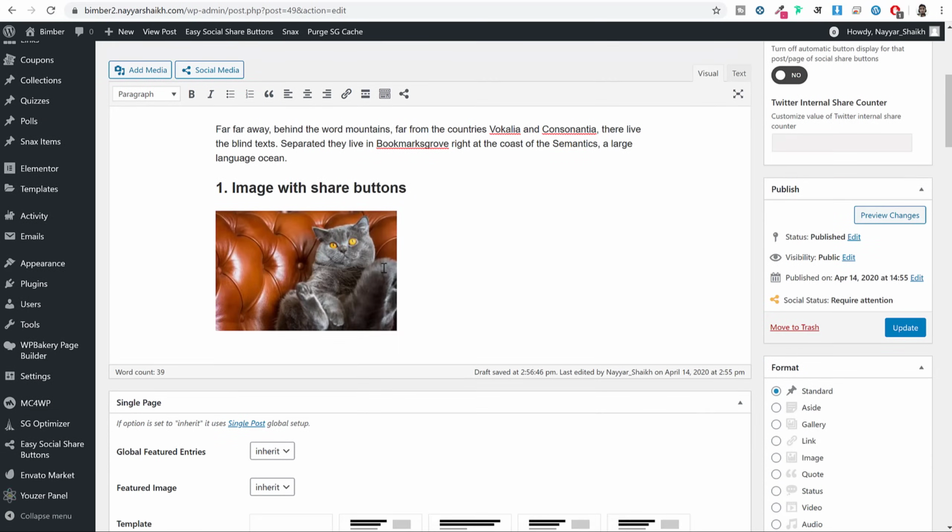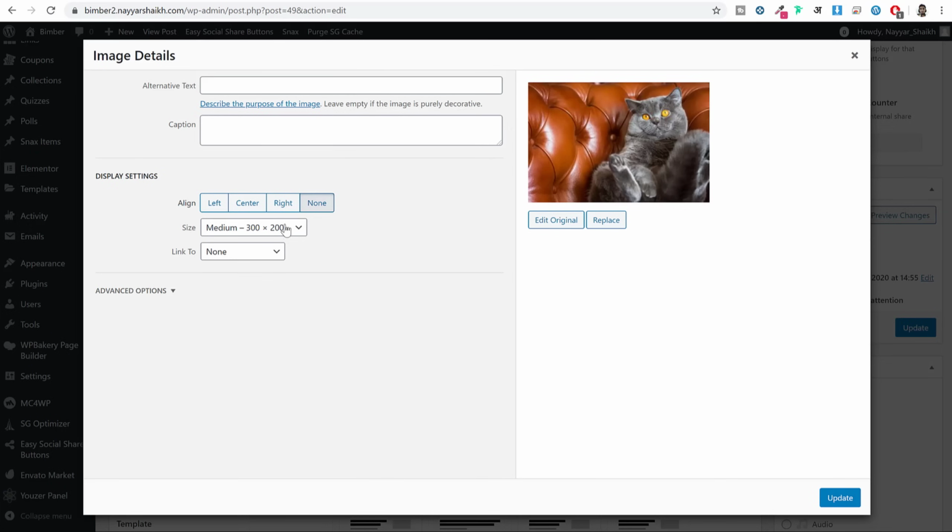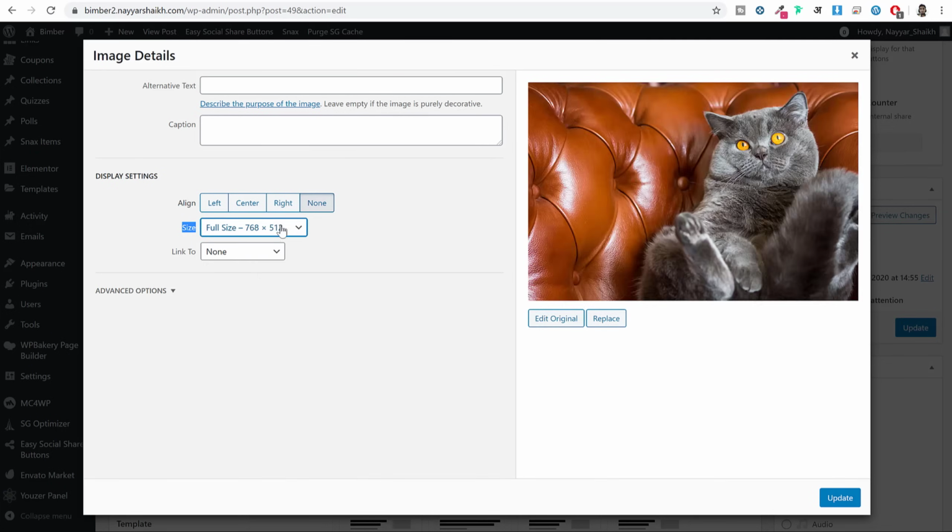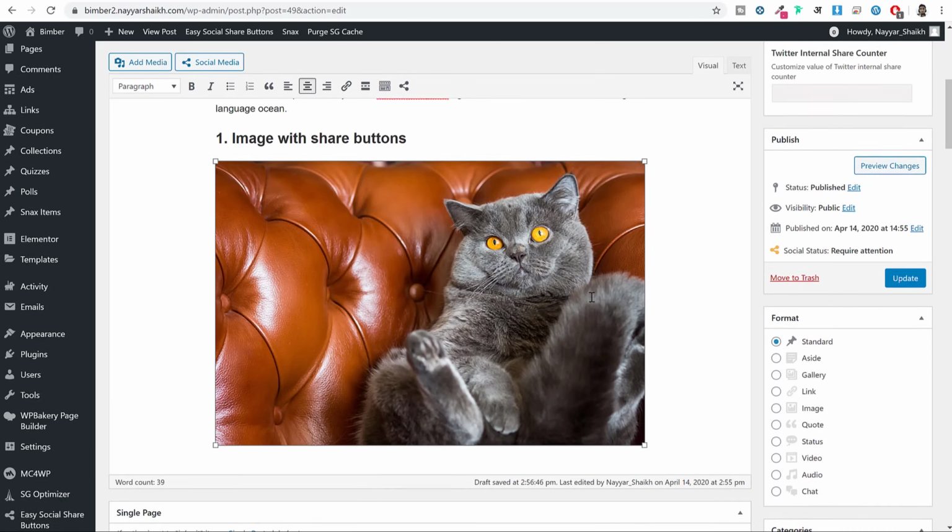Now by default, this image will look quite small because this is just the default setting. Now what we have to do is we have to click on this pencil button for the image. And now as you can see, size is medium. I want to make it full size, and I also want to align it in the center, not left or right. So make it center, make it full size, click on update. Now as you can see, this image is full size.